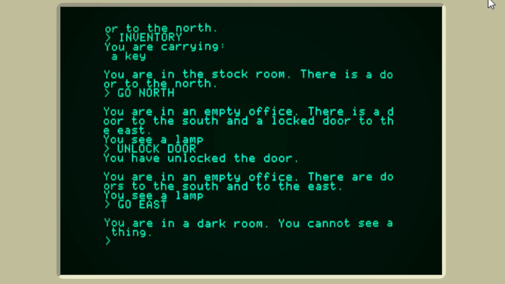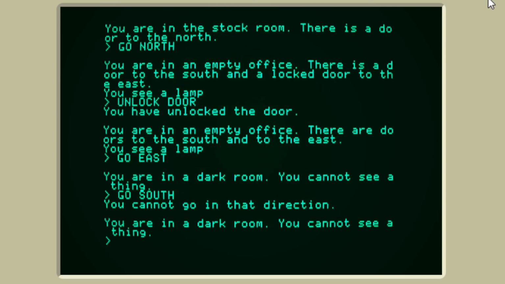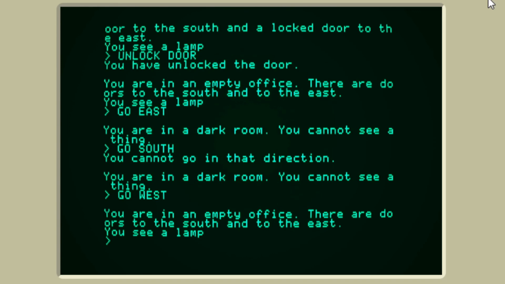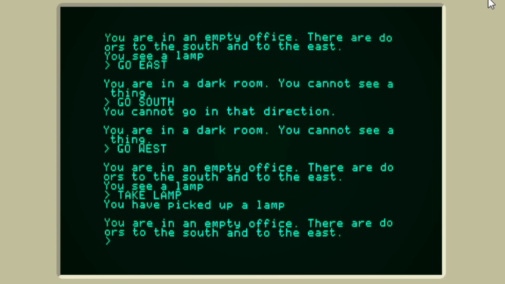Oh, I'm in a dark room and I cannot see a thing. I want to go south. I cannot go. I mean, it's dark. I don't see anything. So all I can do is go west, back to the empty office. And now I take the lamp. And then I light the lamp.